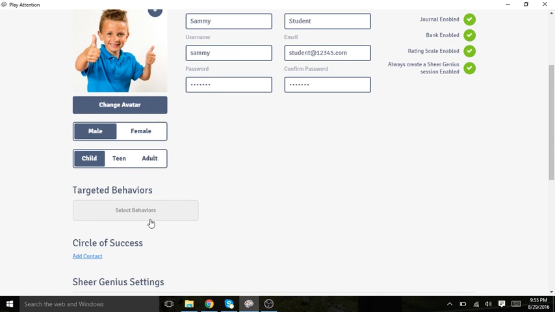I can select targeted behaviors. Targeted behaviors are associated with the rating scale and the behavior shaping program. Targeted behaviors are those behaviors that are most often observed during a session. We recommend that you keep this feature off and allow Sheer Genius to select the targeted behaviors for you. Sheer Genius will look at the behaviors that are input by the coach and select the top 6 behaviors that have been observed during the session. Those will become your targeted behaviors.